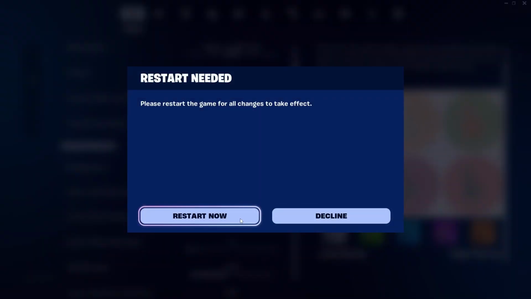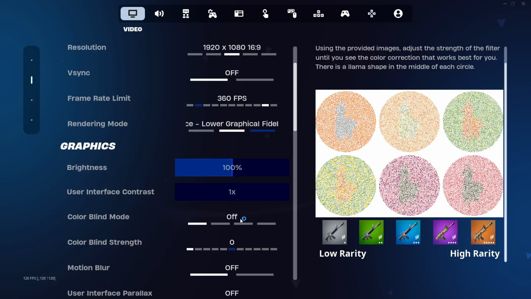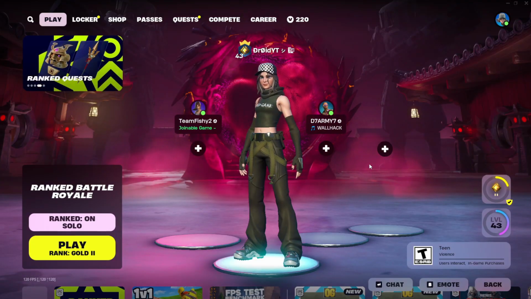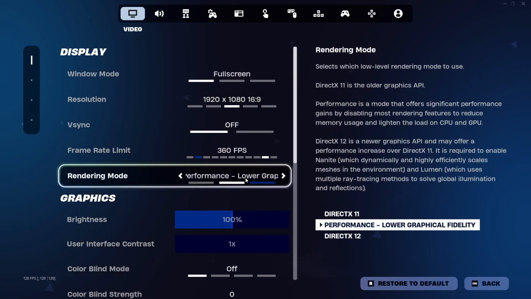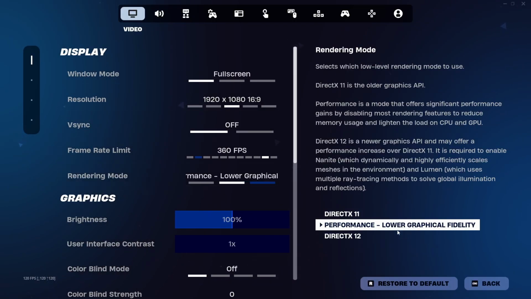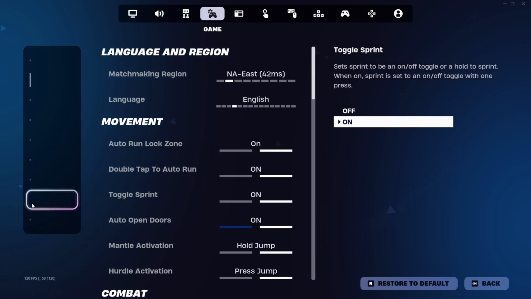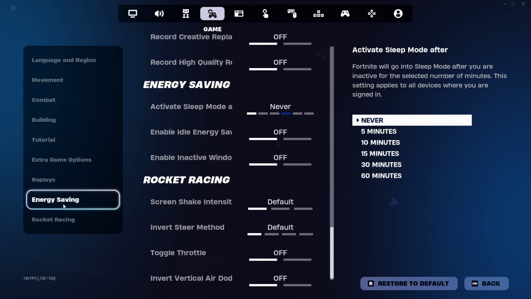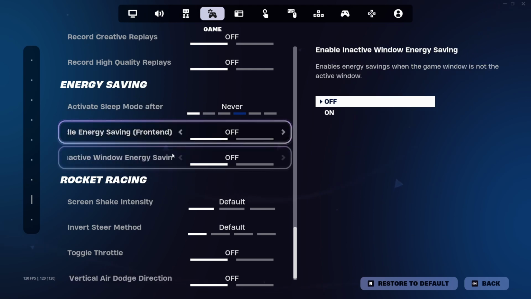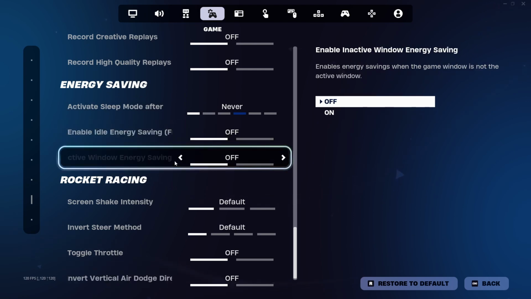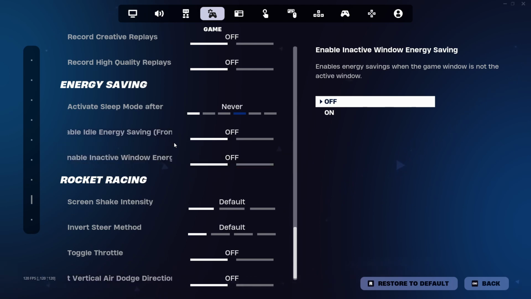It would require a restart. Okay guys, hopefully you're back now. After the restart, you should be back in performance mode. Just go and check. Yep, I'm back in performance mode. Also, if you head over to game, go down to energy saving. Make sure sleep mode's on never. And all this idle energy and enable inactive energy saving, turn it off because it will put your game in energy saving mode and end result will cause less performance.